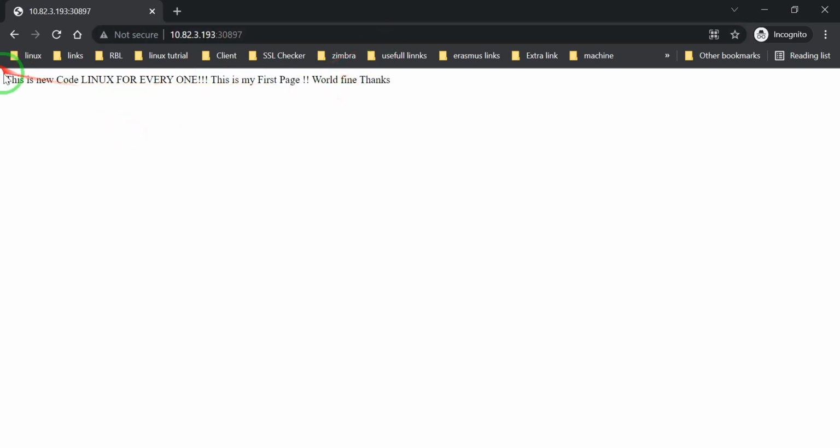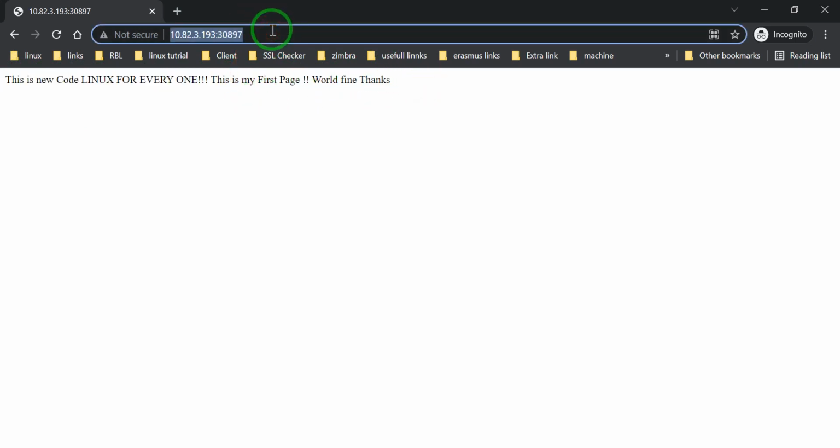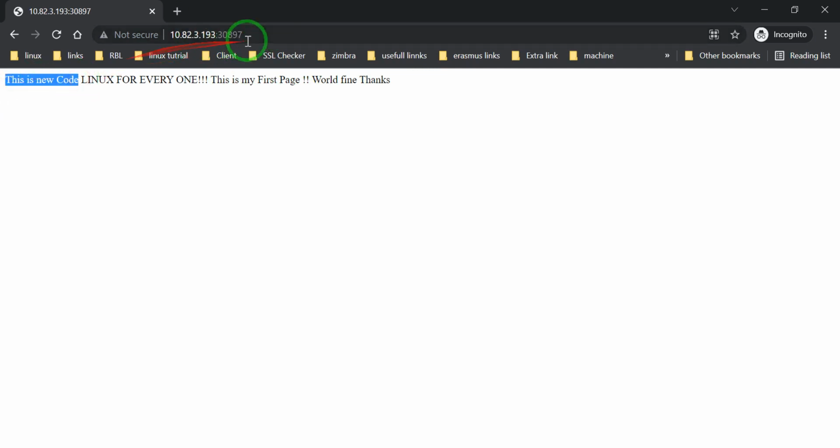So now again my client comes up, and right now we have this one code, this is my new code, Linux for everyone. This is my first page. But now our code has been deleted, where we had written this code. Now again a client comes up, and he can see my old version of the code.